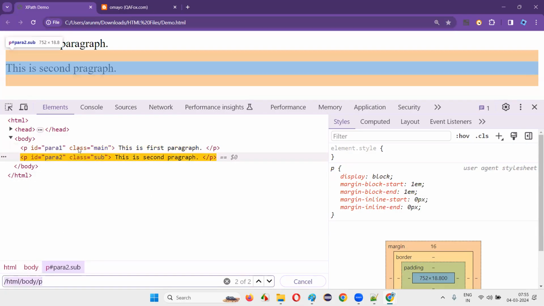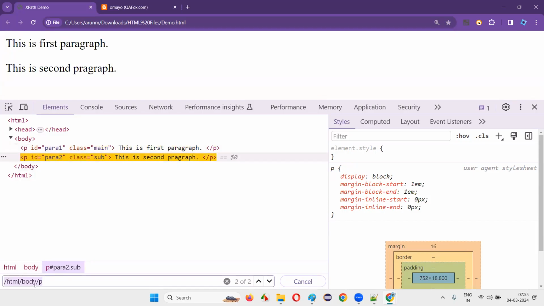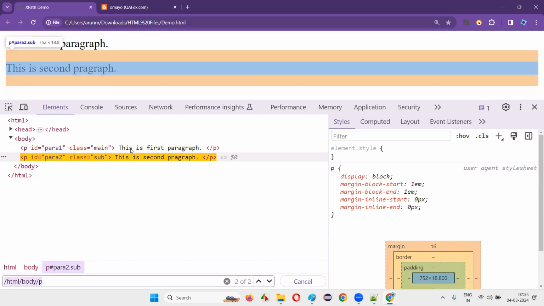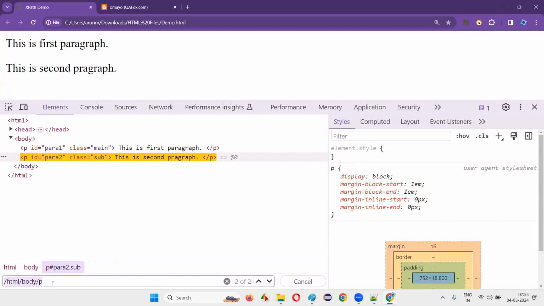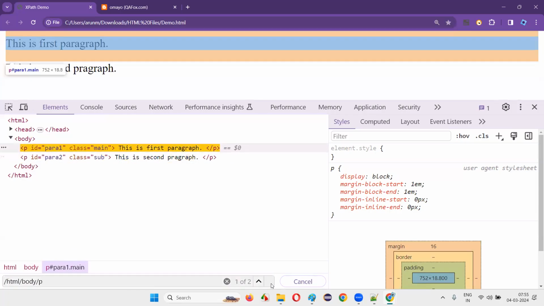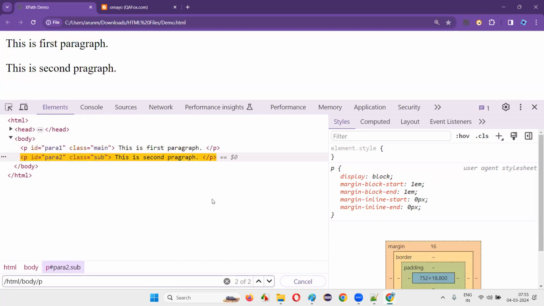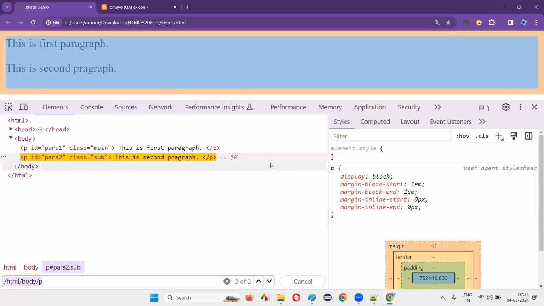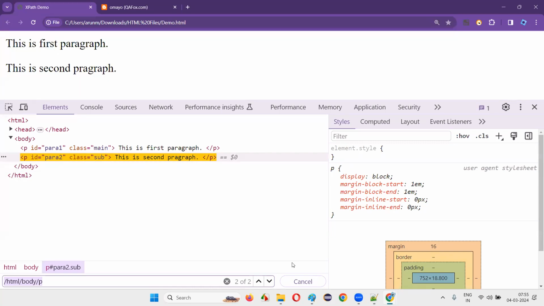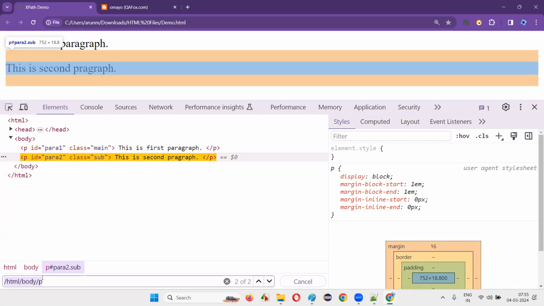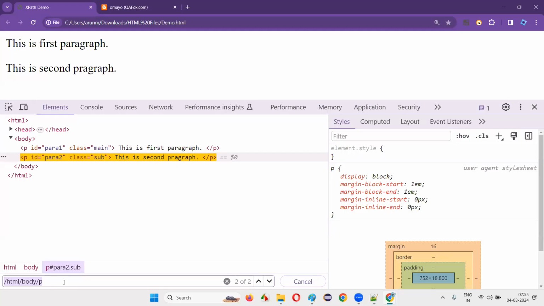So am I able to locate two paragraphs with the help of this absolute XPath expression or not? I am able to locate two paragraphs. This XPath expression is not just locating one paragraph. It is locating these two paragraphs that are getting highlighted here. Both the paragraphs are getting located. Okay, that we have to understand. So XPath expressions will not always locate only one element. They can locate multiple elements. Clear, guys? An XPath expression has the capability of locating only one element or also multiple elements.